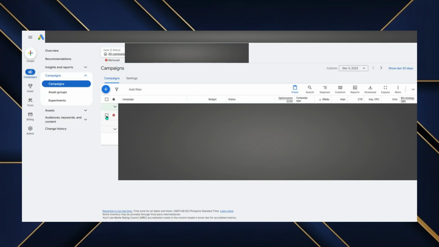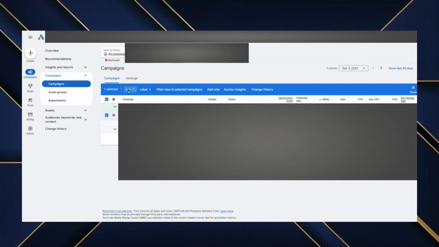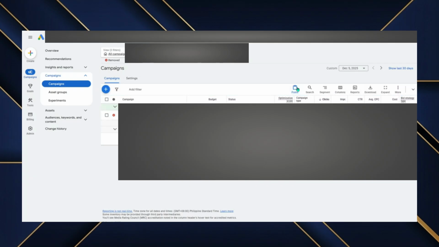A context menu will appear at the top of the table where you can click Edit and then choose Copy. After copying, clear the selection so nothing is highlighted and click Paste to generate a new campaign with the same settings, ads, and structure.